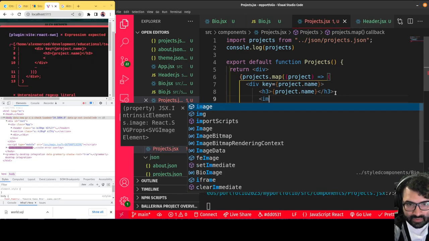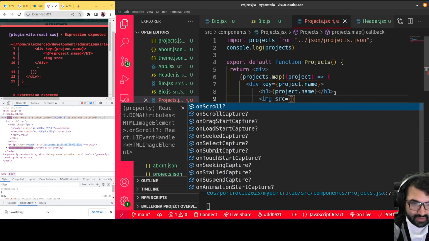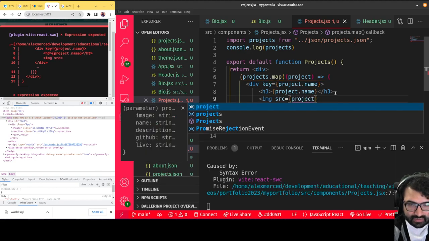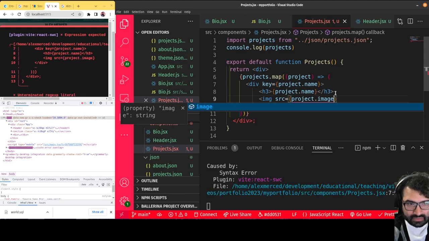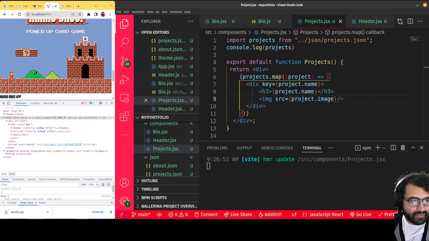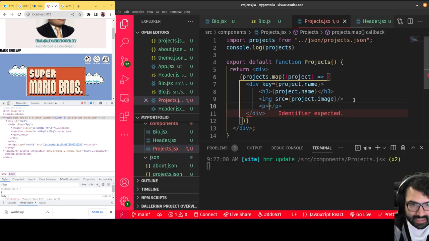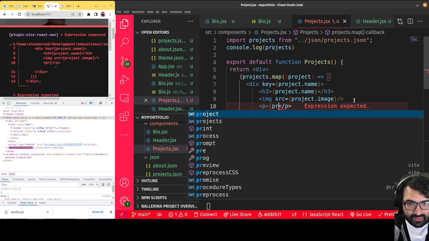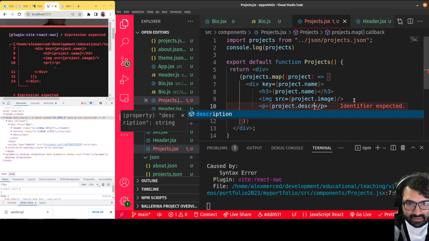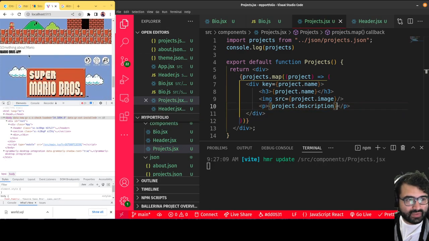Then below the name of each one, we would want the image for each one. So source equals project.image. Okay, so you see that Mario Brothers little picture there. And then below that, we're going to want to see the description. So a p tag for the description. So project.description. Okay, now do we see it? Yes, you see something about Mario. So there's a description below each picture.